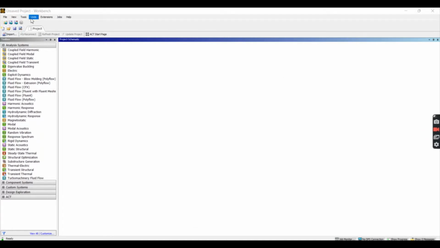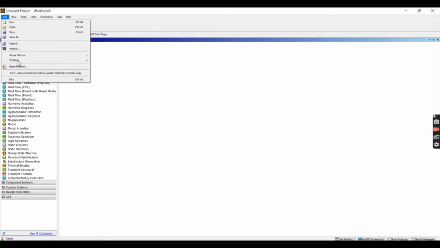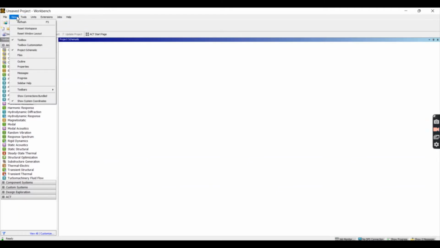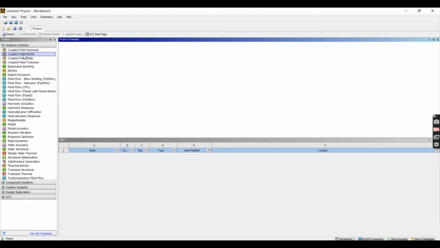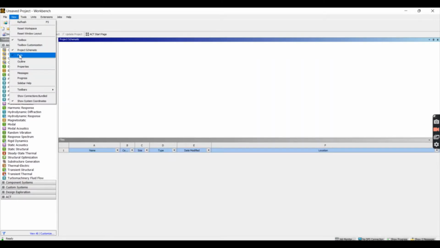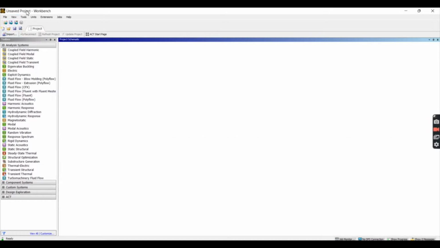You have several menus here. Here you can save or archive, import some file. Here you can change the view in this window and add other stuff. Here you can change the units. Here you can go to the help and you have several different options, so you can explore a bit.